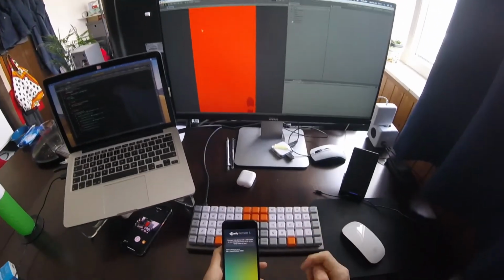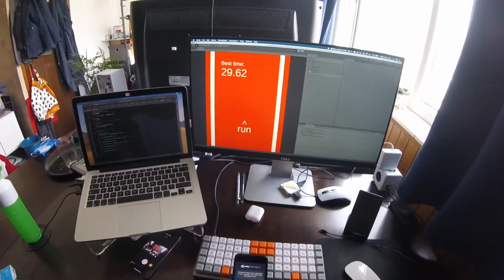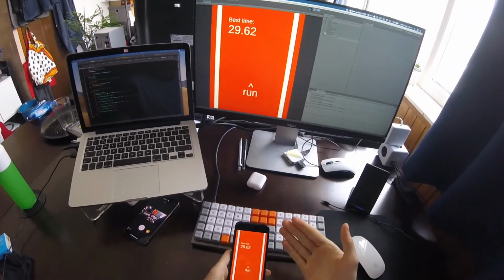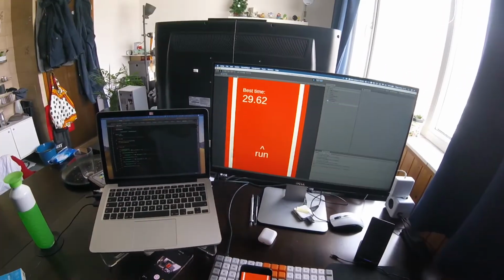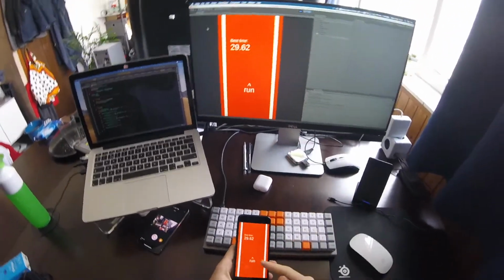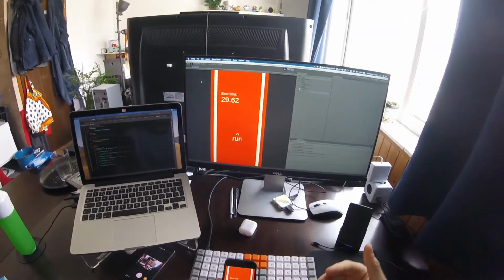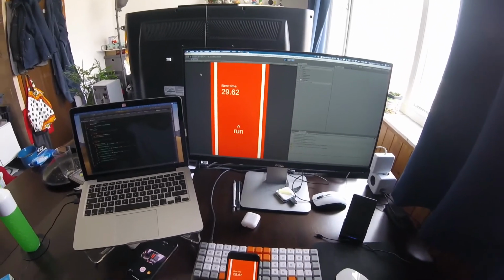So there's a lot of stuff changed. As you can already see, there's a footprint on the screen. Also the menu screen is a little different. It shows the best time over there, and also has a new run button with an arrow up. I think I'm going to change that later, but as of right now it looks fine.